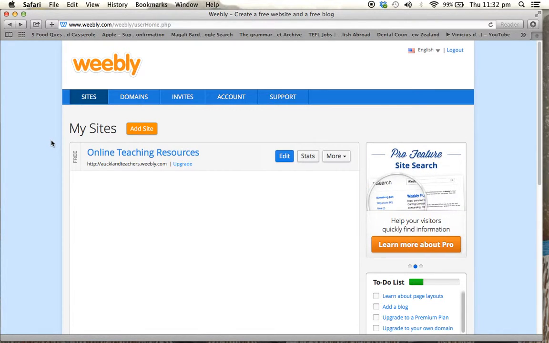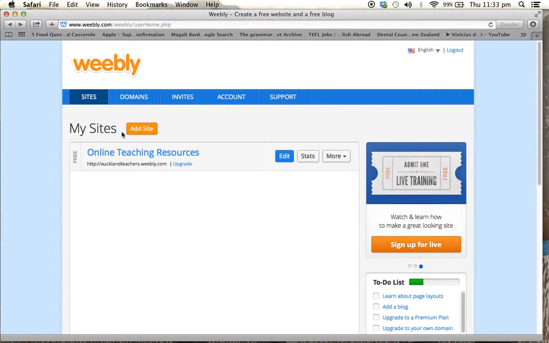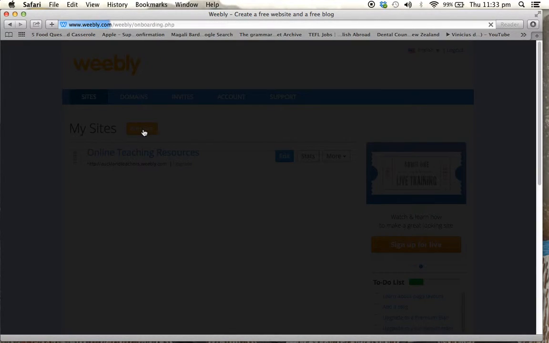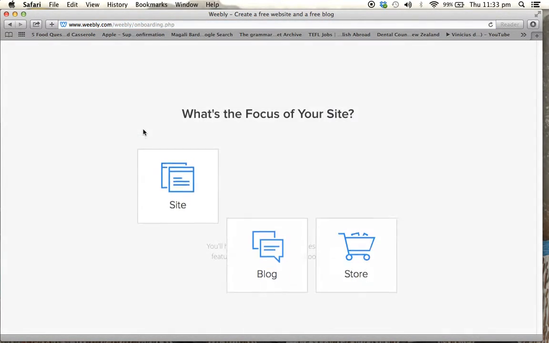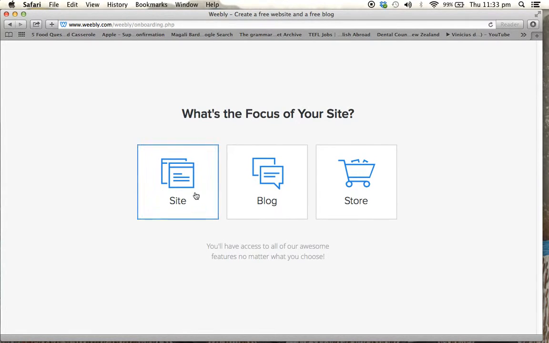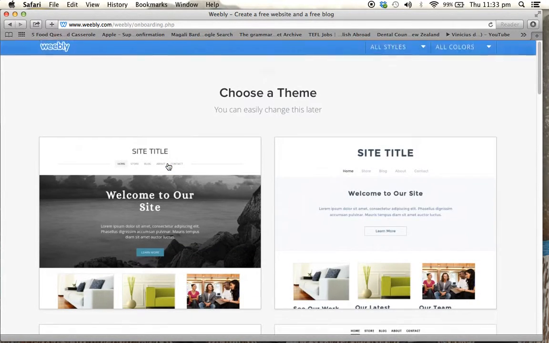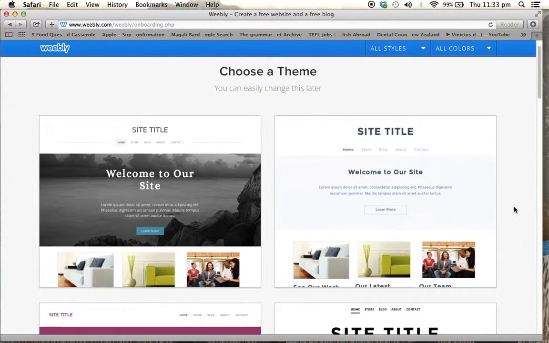So once you've joined Weebly, you can add a site. You get this page under Sites, which says My Sites. And I'm going to add one more site. So what's the focus of my site? It's definitely not a blog. It's definitely not a store. So just a site. And then you get this choose a theme. Themes are simply what your site will look like.